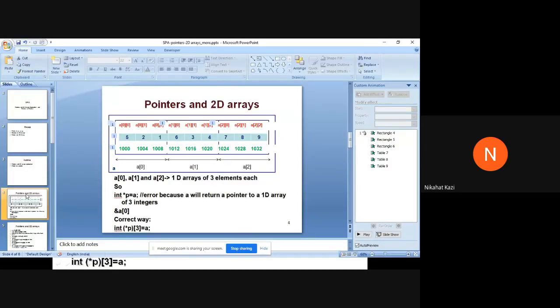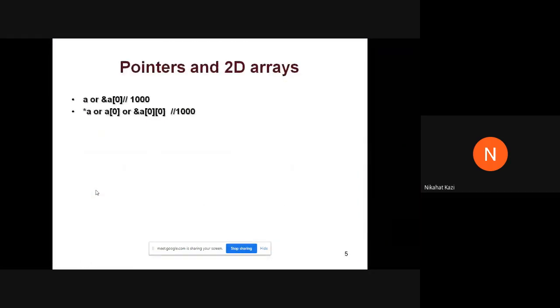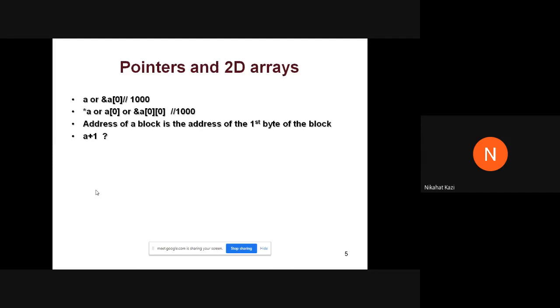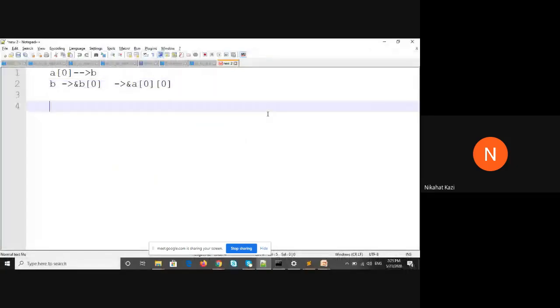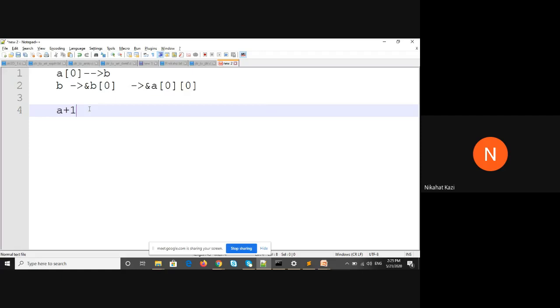Now, again going back, let us see those expressions. What will be the value of A plus 1? Can you figure this out? Just scribble this out on your pen and paper. A plus 1. What is A? A is a 2D array. What you can write A as? Let us go back to this screen. Okay. The expression asked is A plus 1. What is the answer to this expression? So A plus 1.